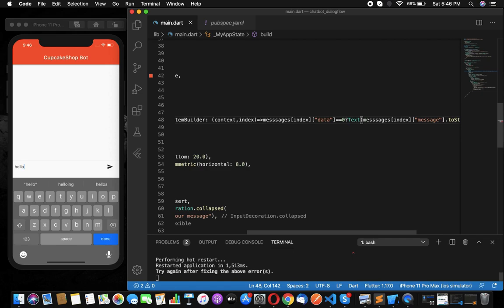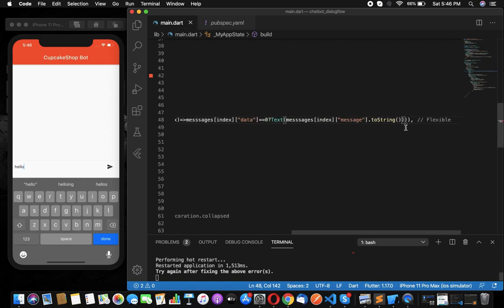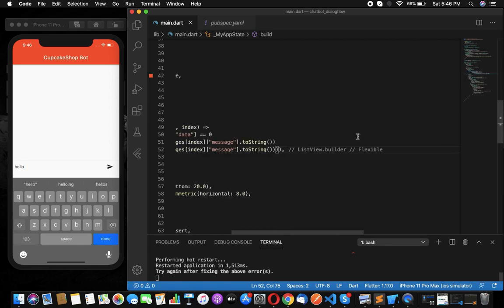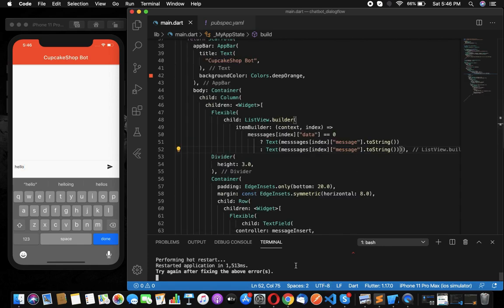Now we need to have one more data. We will have the same Text as usual, we just need to make sure that if the data is 0, it will be on this side. If the data is 1, it will be on this side. So we will provide the ternary operator. Done. Now let's restart this and see the result.